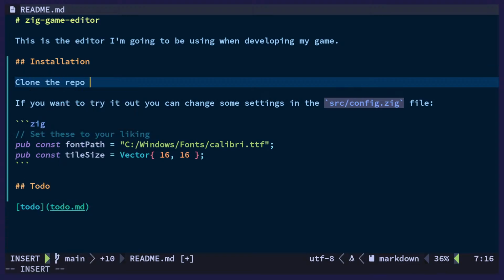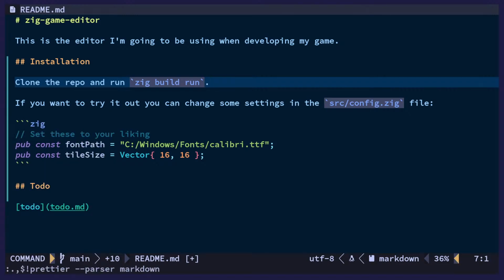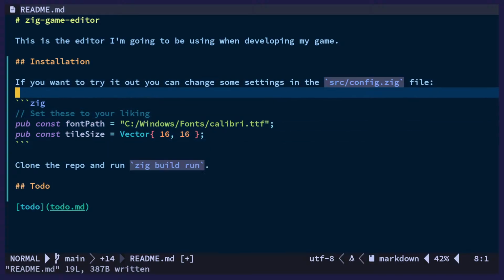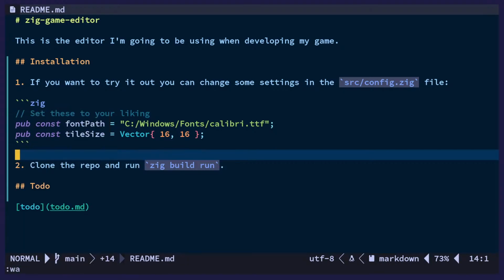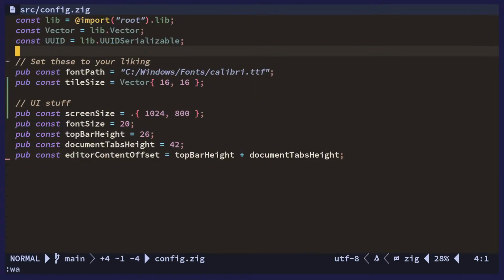Clone the repo and run zig run. So I guess this is not 1, this is 2. I don't know, man. It's not really ready. I mean, it's not super user friendly right now, but I'm just going to have it here. If anyone for some reason wants to try it out, they can.